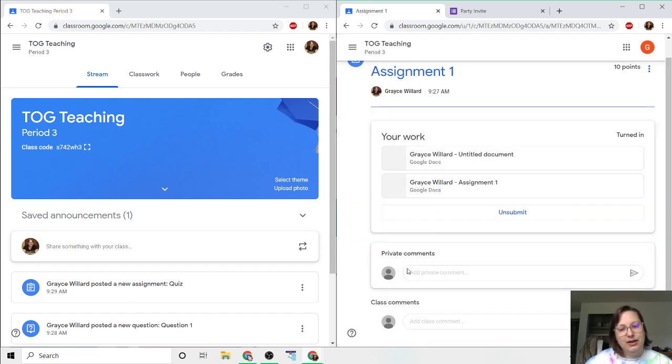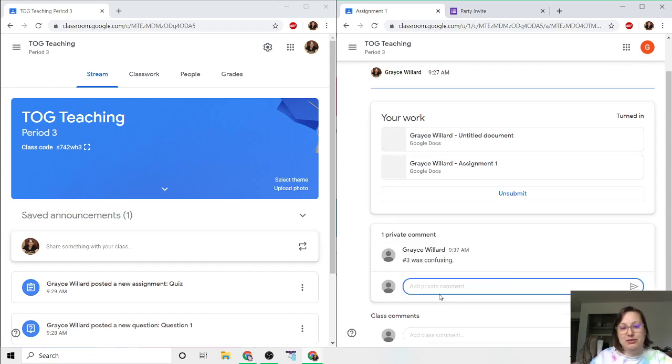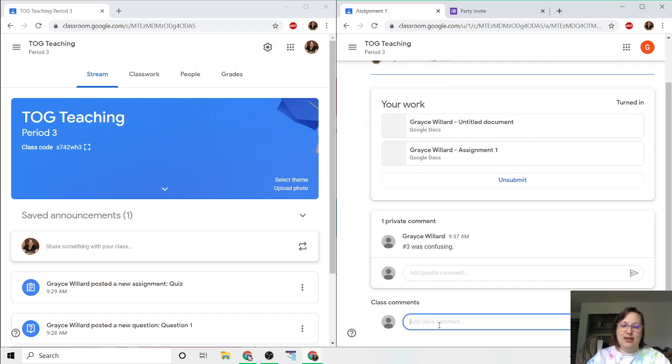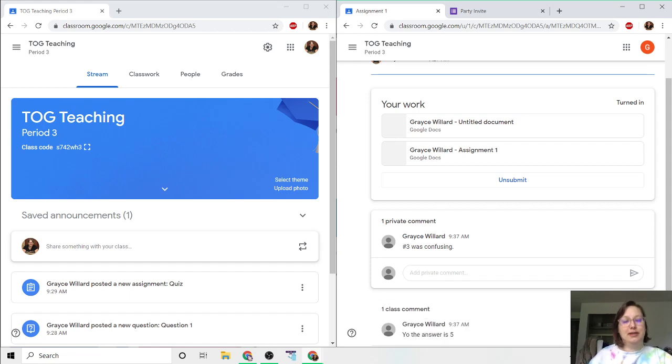All right. Now down here, there are these two options on every page so far, and I haven't really addressed them. If I want to just talk to the teacher, I type in here. I say number 3 was confusing. Now I can do this before or after I turn in my assignment. So if I'm confused ahead of time, I can tell my teacher, hey, I don't understand this question, and they might respond to me. We'll see. And then I can also say, yo, the answer is 5 to the whole class, which a lot of kids won't do. They know better.